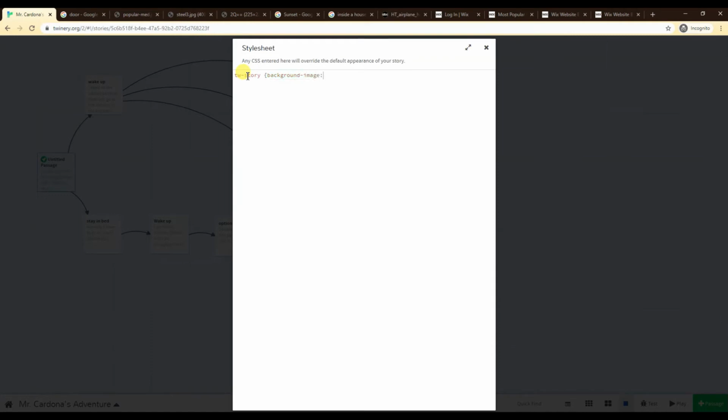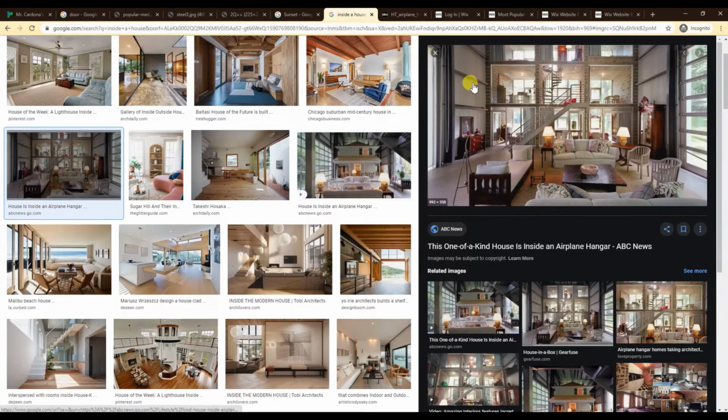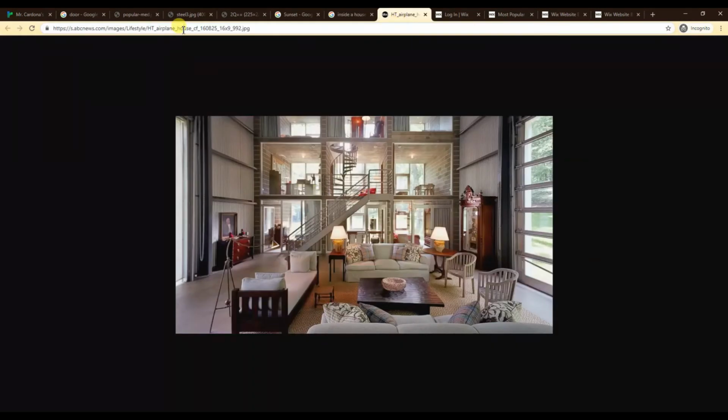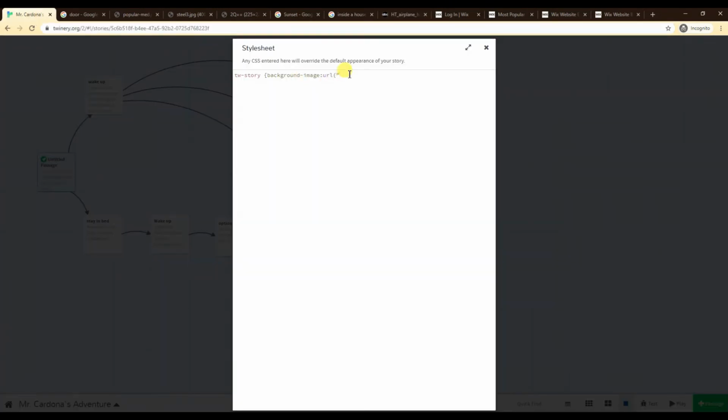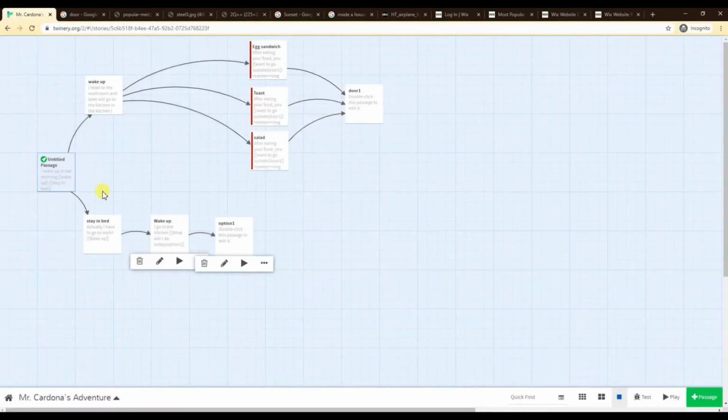How are you going to change the background image? Well, I'm going to use a URL. What's the URL? Let's find a picture of a house. Inside of a house, this picture looks really nice. I'm going to copy this URL here. Copy. And paste it. Close my quotations. Close the bracket. So I have Twine story, so affects the entire Twine. Background image is going to be this URL. And then I'm going to close my curly brackets. Let's see what happens. Run this.